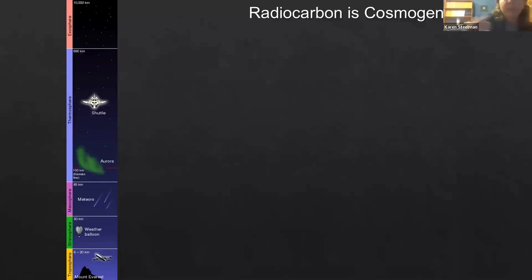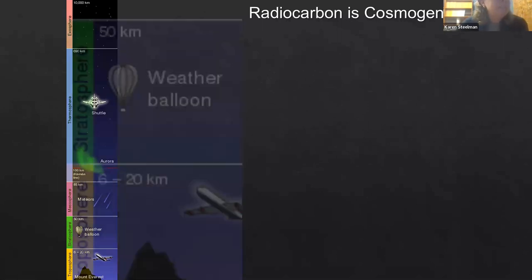Radiocarbon is carbon 14, an isotope of carbon. It's produced in the upper atmosphere, so we say that it is a cosmogenic isotope, which is just a fancy way of saying that it is produced in the upper atmosphere.